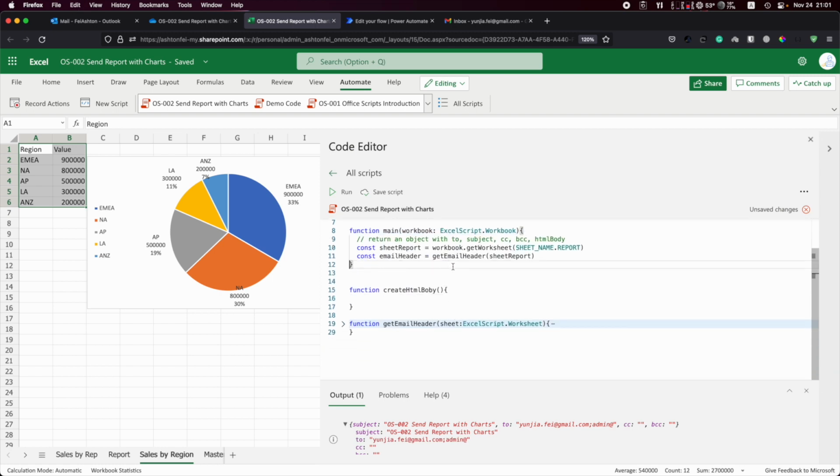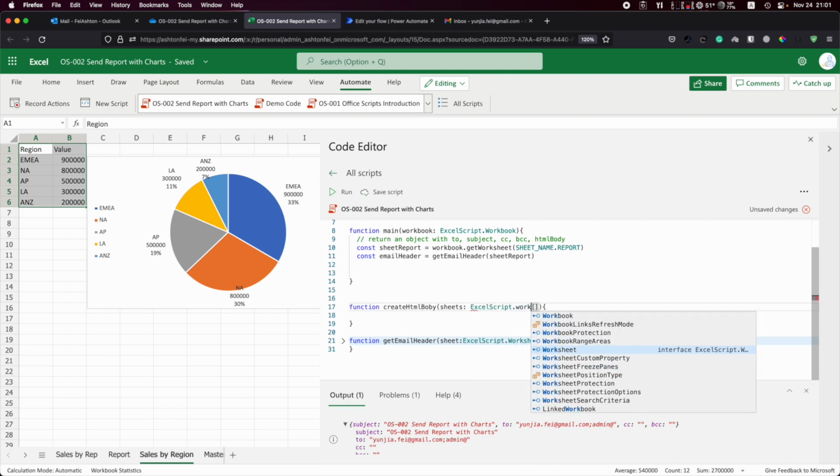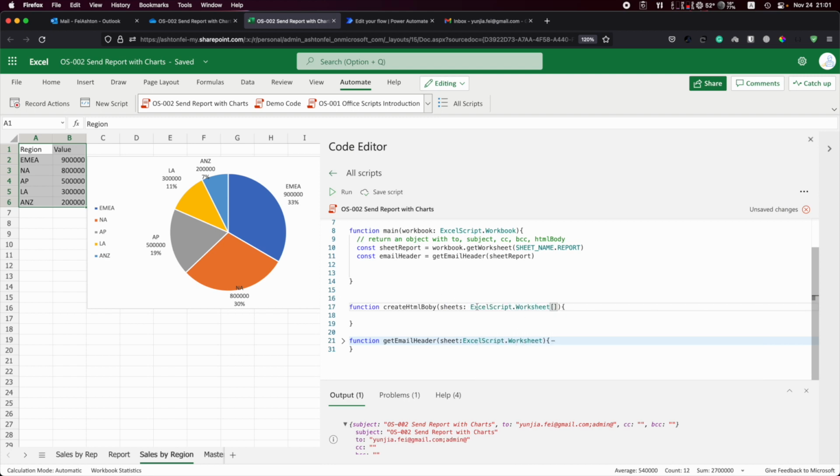Let's get rid of this log here, and we're going to take basically an array of sheets, and put an S here. Sorry, not this way. So sheets, and the type for this sheet is going to be Excel worksheets. Okay, so basically we need to pass 2 worksheets or more.